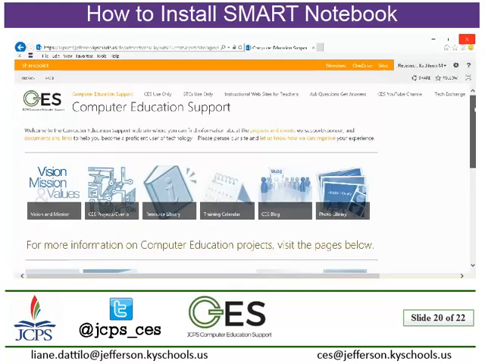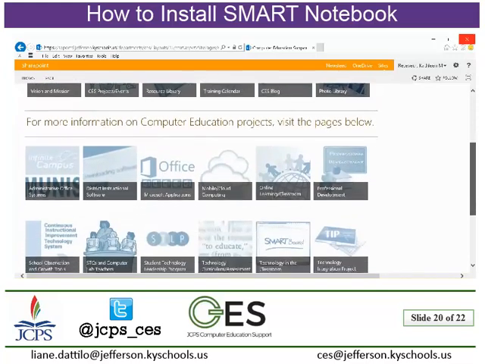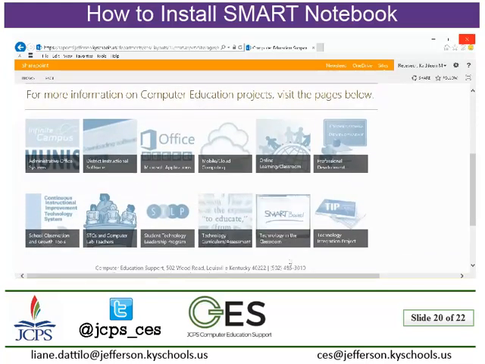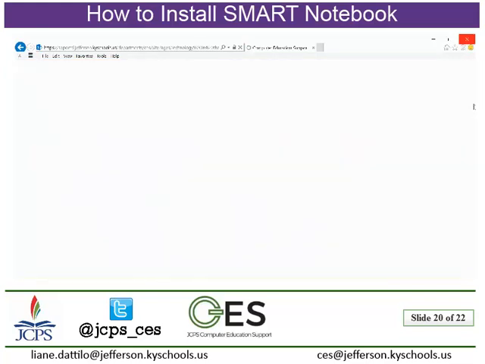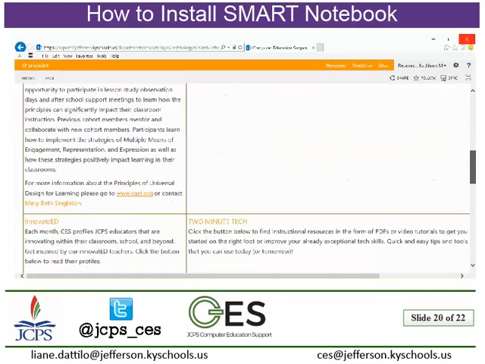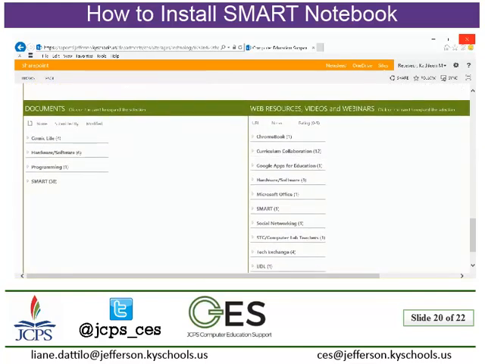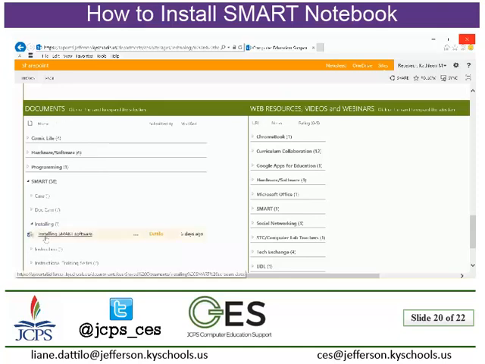Once in the CES SharePoint, you will go down to Technology in the Classroom, and then you are going to scroll all the way down to the bottom of the page where it says Documents. From there, click on the arrow next to Smart, and then the arrow next to Installing. You will see a Word document for installation instructions for the Smart Learning Suite.